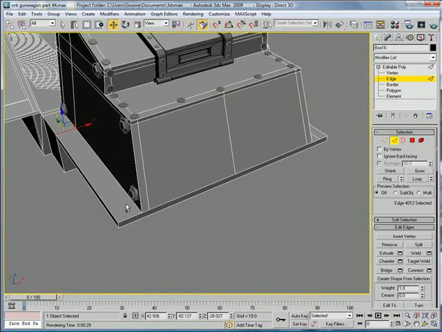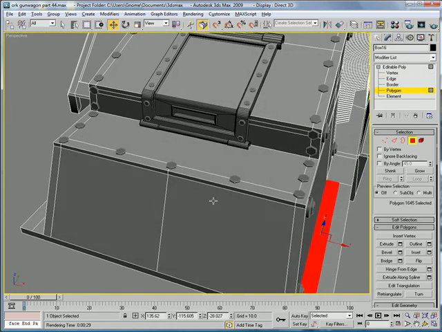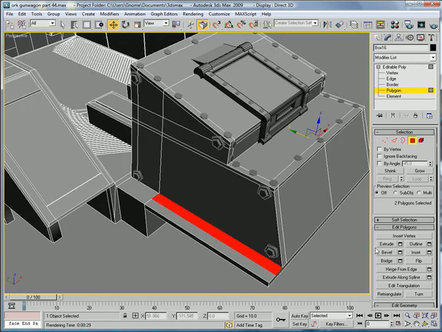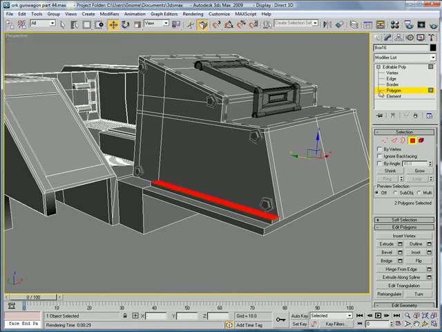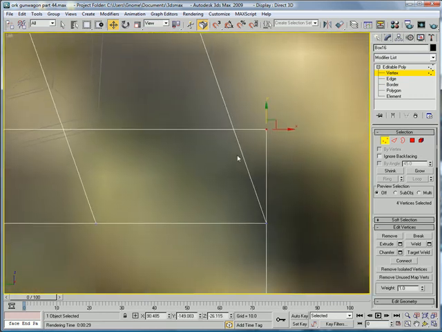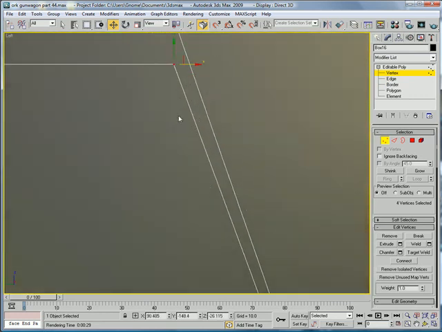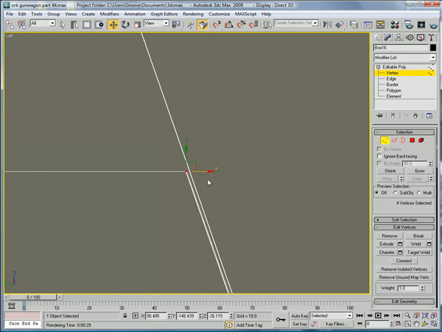Do the same for this side. Connect. Okay, polygon, select that polygon, and select it over here, and extrude. Okay, just extrude it a little bit, and then go into the left view, grab these vertices, and just line them right up with this line. Zoom in as close as you possibly can. Okay, do scaling, whatever you have to do.